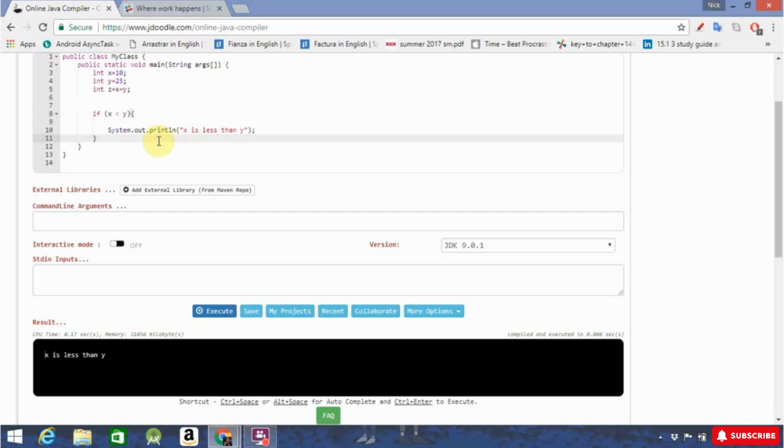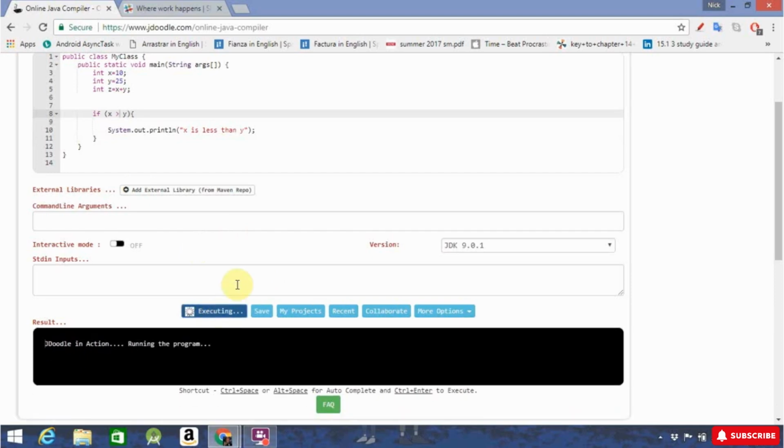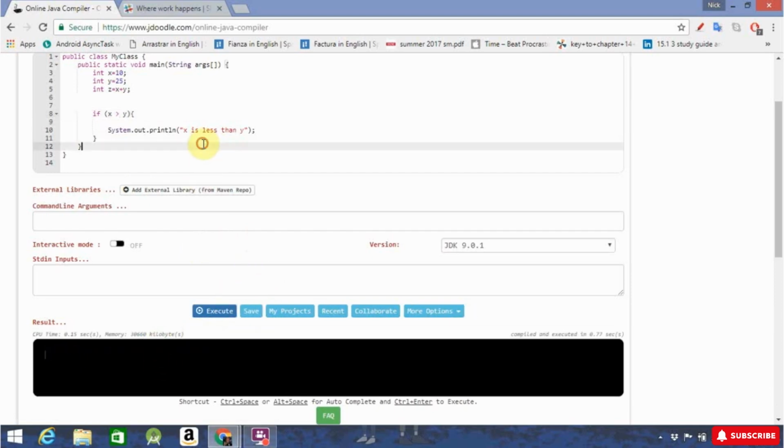But what if this evaluated to false? What if it wasn't true? Let's see what happens. As you can see, nothing happens. This is where the else statement comes in. The else statement is used to execute actions if an if statement evaluates to false.